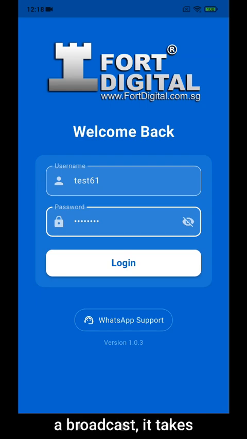When it's time to send a broadcast, it takes less than 5 seconds. Just select the group, choose a template, and hit send. That's it. Best of all, you can broadcast messages from anywhere in the world. The system doesn't depend on your SIM card or mobile plan. All you need is an internet connection. Whether you're in Singapore or overseas, in an elevator, by the pool, or at a restaurant, you can send urgent messages without worrying about location or telco restrictions.